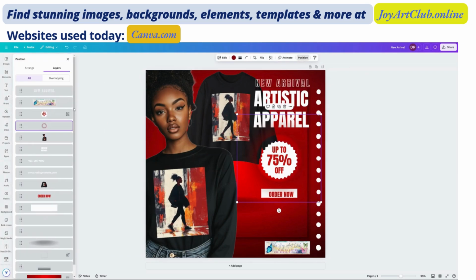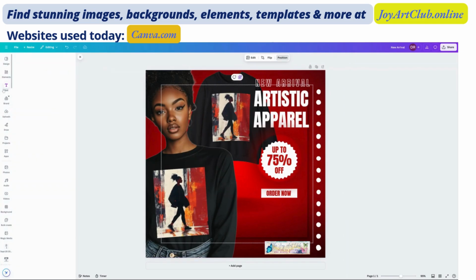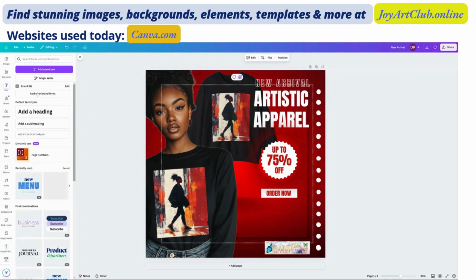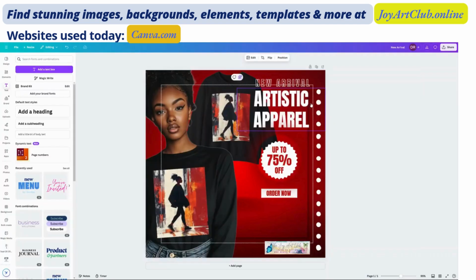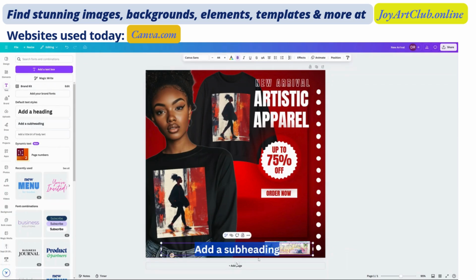Let me go back to position. Let me click on order now so that it selects it on the page. Move that up a little bit. Okay, so all we have to do is click on text, and right here we're going to put some information like your website name. I don't want to do that. I just want a regular piece of text. So here we go. Move it up. Make this smaller.